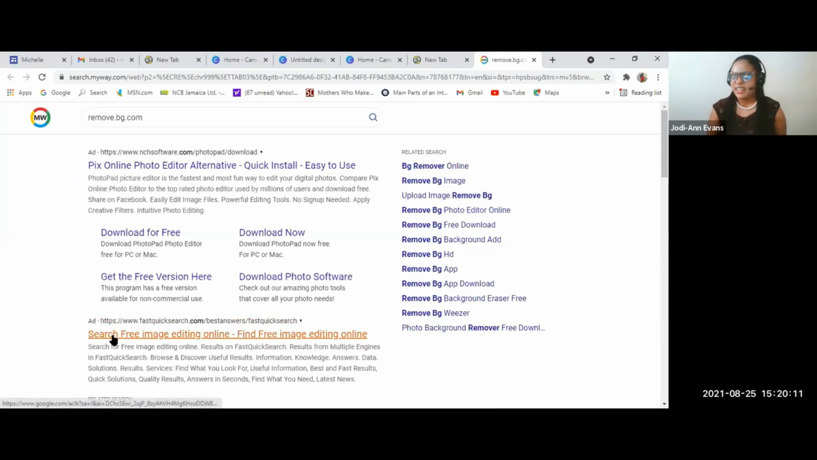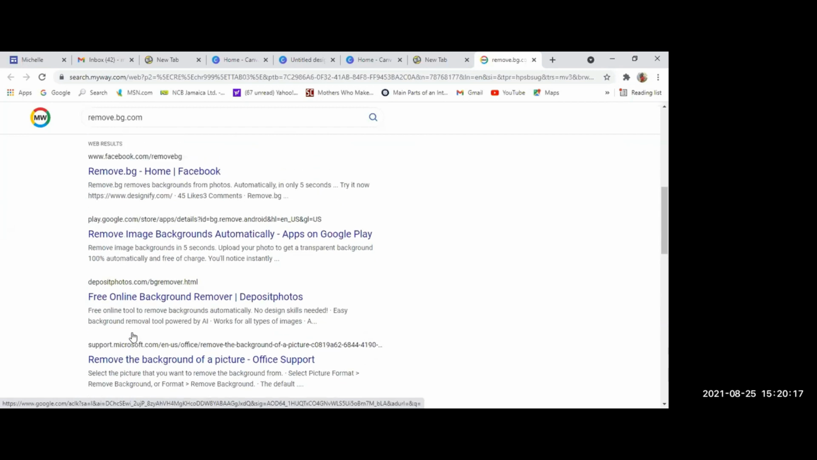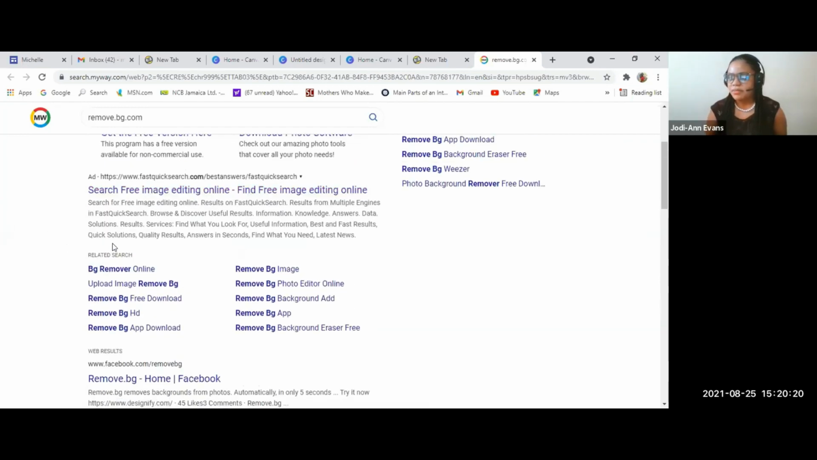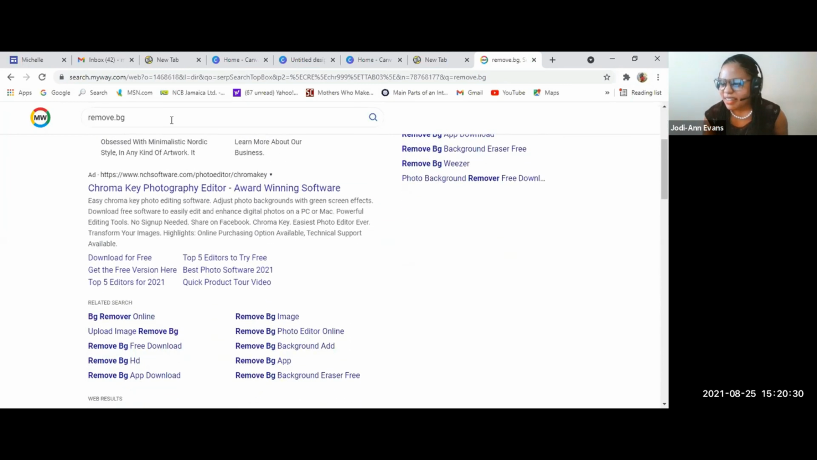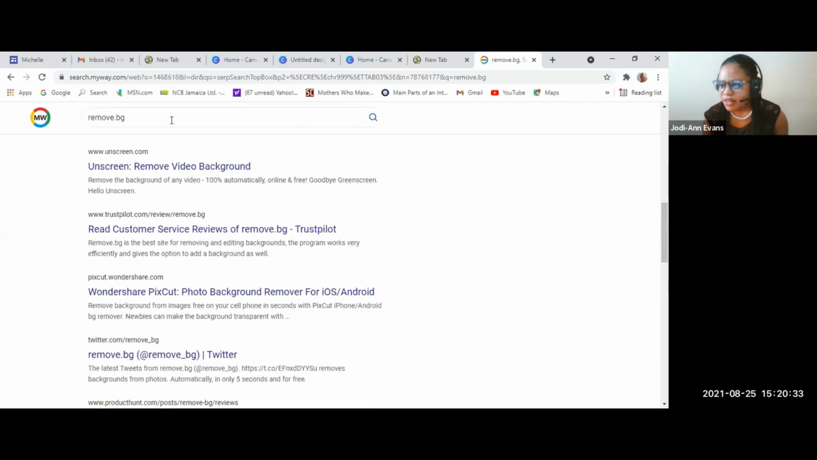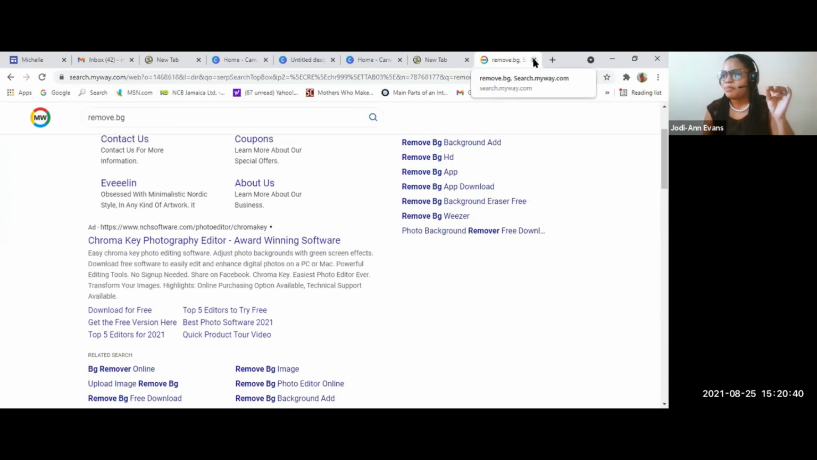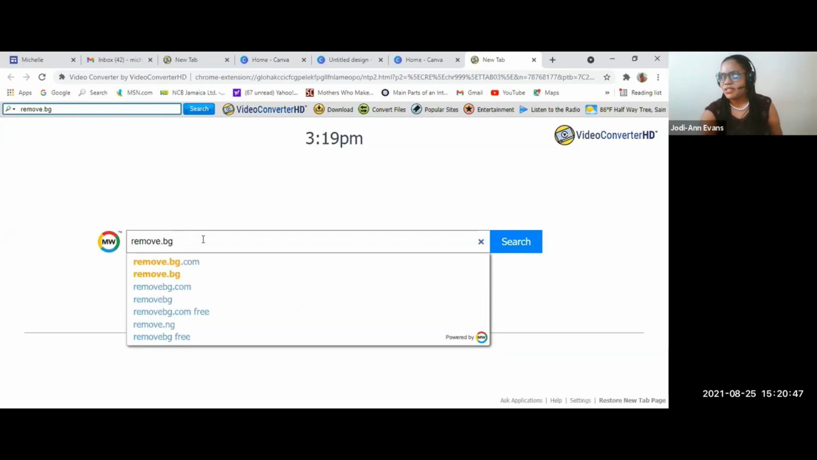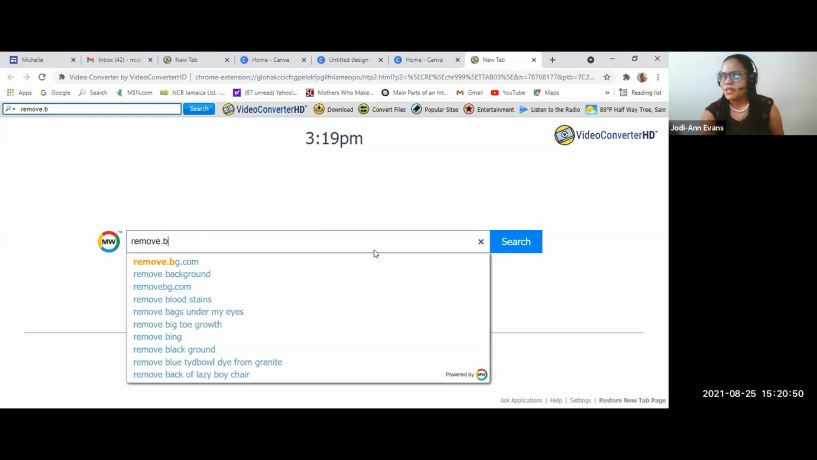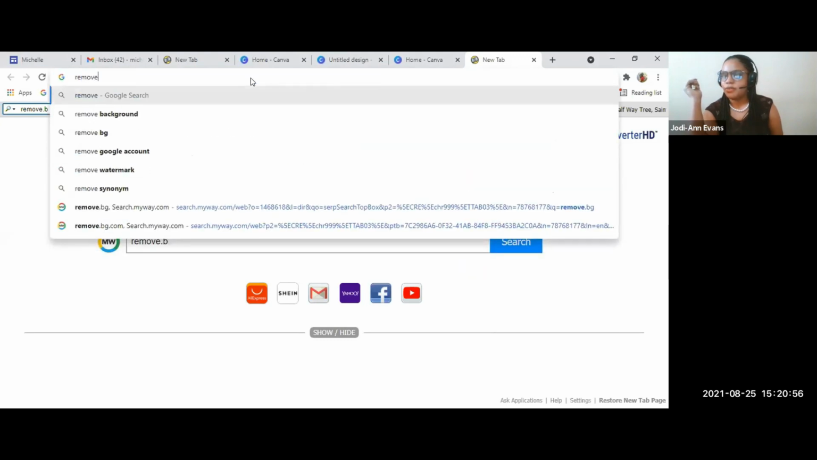All right. Can I search right here? Scroll down a little bit. No, remove the .com from the search. Go ahead now and click enter. I'm not sure what browser this is, but look at your search bar at the top. Don't type it in right there. What I want you to do is type it in the address bar at the top where you see the video converter, right? Type in remove.bg.